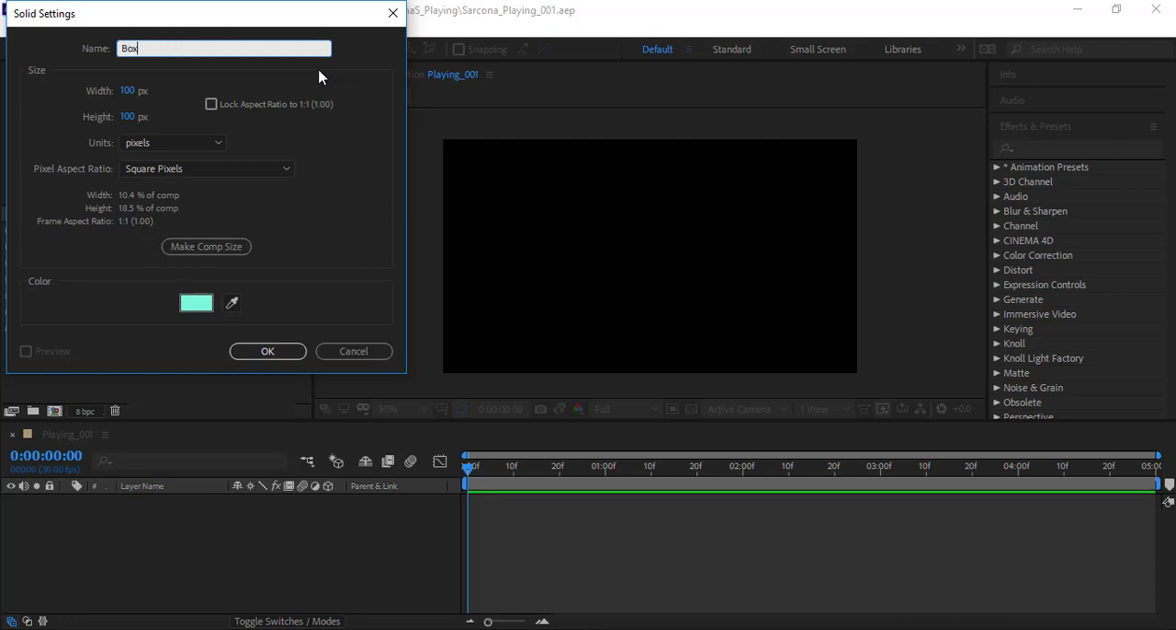Let's just give this a name, so we'll call it box at the very top. And we'll make the box 100 pixels by 100 pixels. And then you can pick whatever your favorite color is.